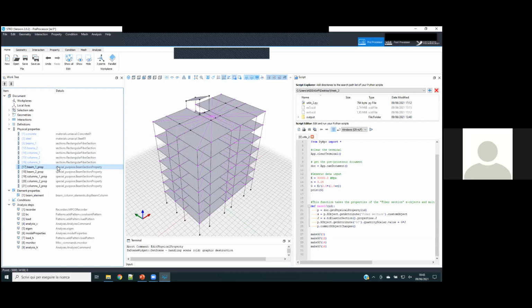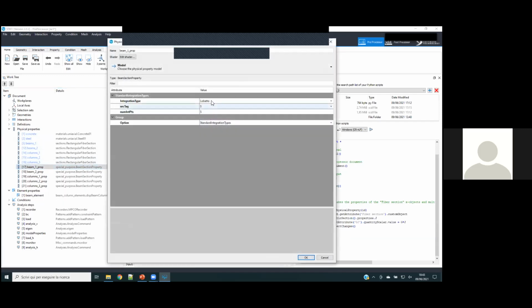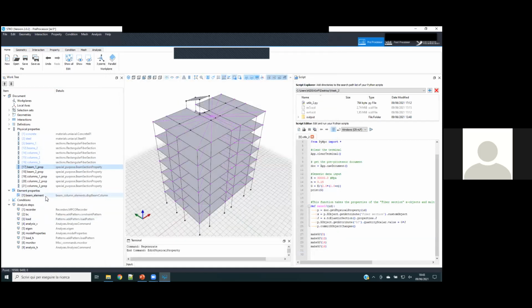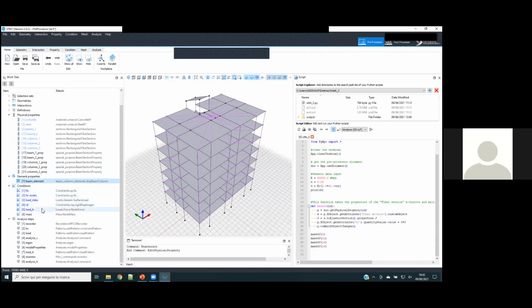Then from the rectangular fiber section, of course, we needed an element property to assign an integration scheme. And each beam section property has a tag to the rectangular fiber section of reference. And of course, we had to change the element from the elastic one. We chose the beam column element. All of these did not change. We just added a horizontal load.